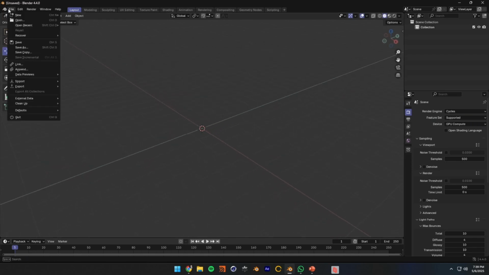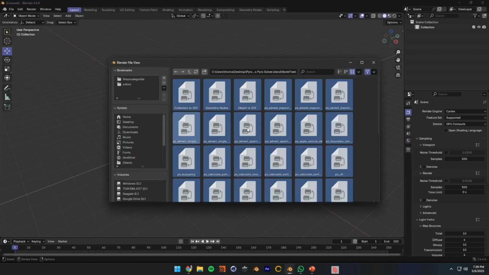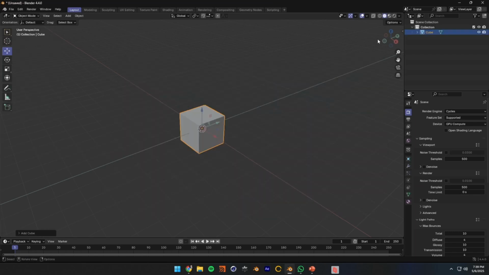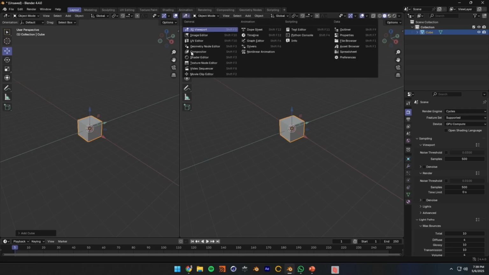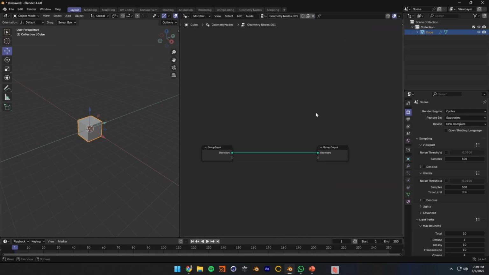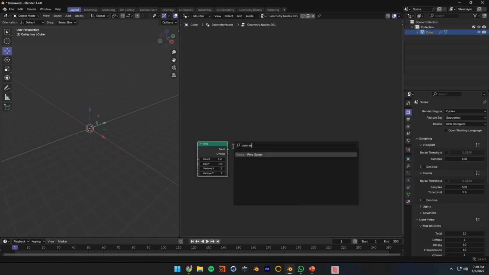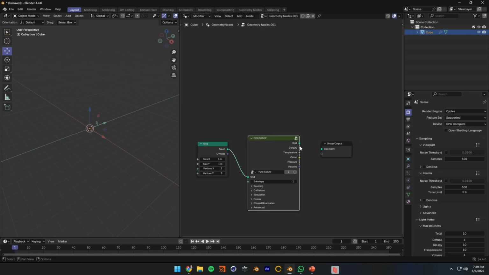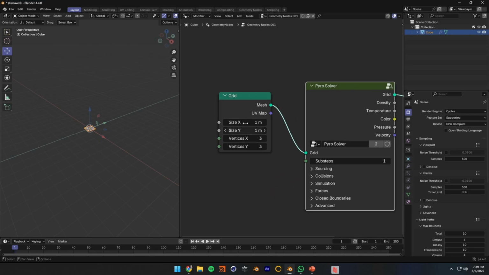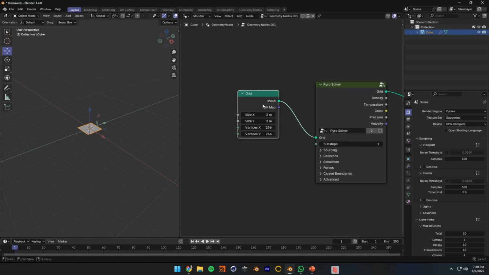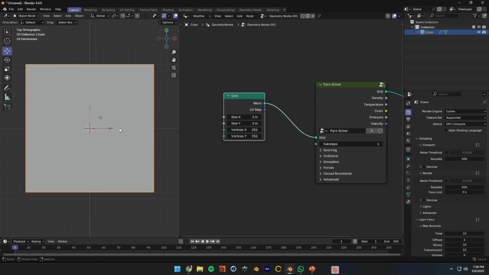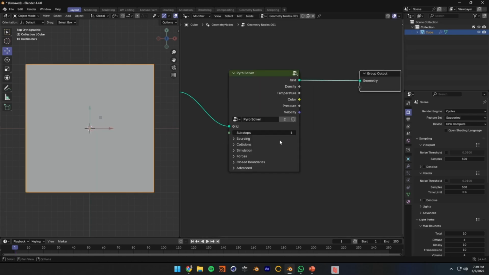So once again, I'm appending the nodes. There we go, done. And then I create an object and I split the view. And I go to GeoNodes, new node tree, replace it with a grid, replace it with the Pyro Solver, plug it in. And let's get our grid to 2 by 2, 256, 256. Shit. That's not 256. I was afraid that my computer was going to blow up. I hate that.